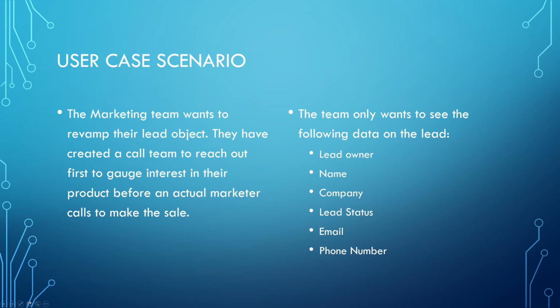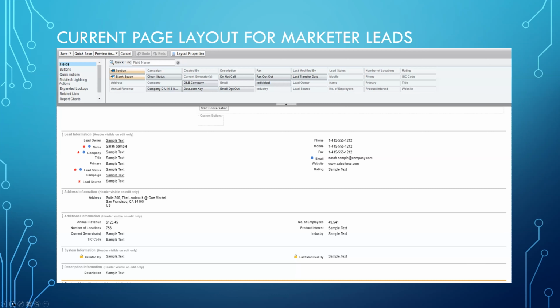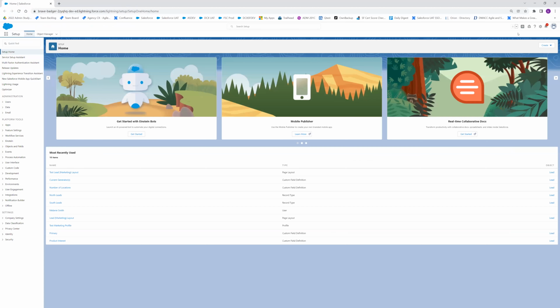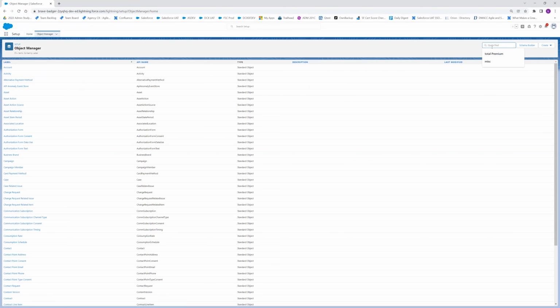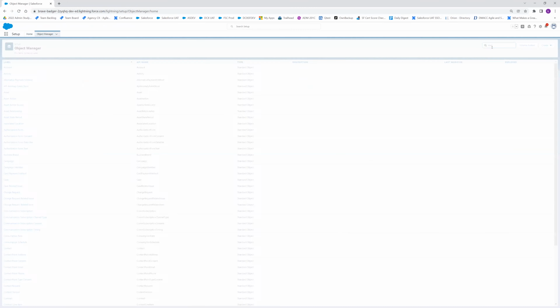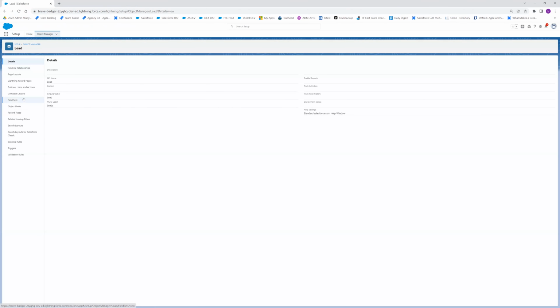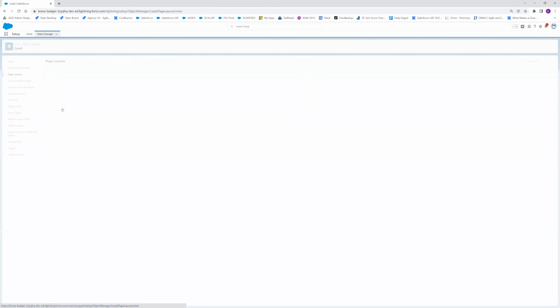My next screen here should show you if I did it right. Yes. So when you get into the back end here, when you go into setup, I can show you real quick by bringing this up here. So I'm in setup right now. Obviously you go to setup, come to your object manager. I use the quick find, put in the lead, click on the lead, and then you can go ahead and look at your page layouts.